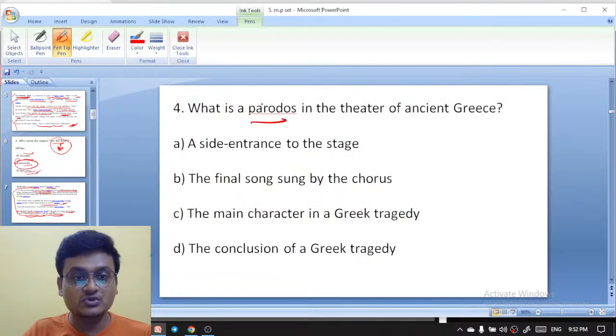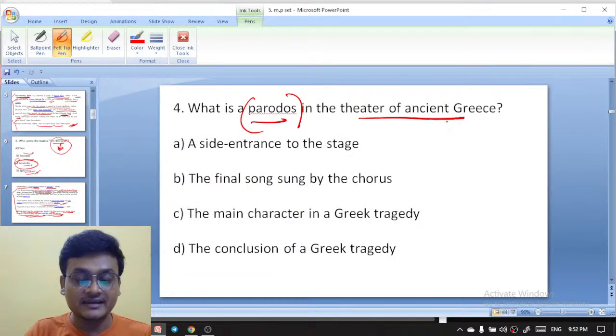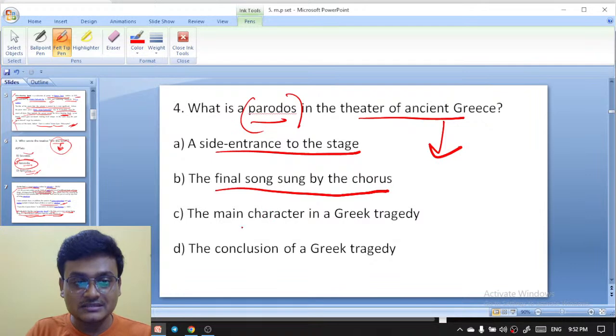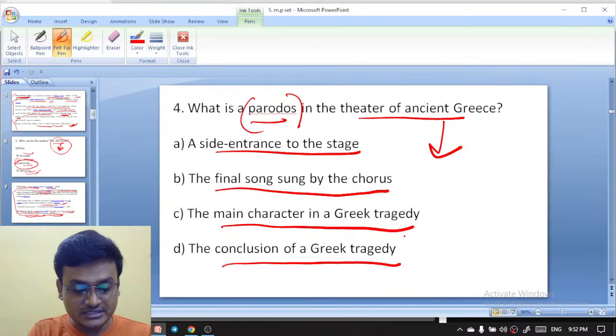What is parodos? In the theater of ancient Greece: a side entrance to the stage, a final song by the chorus, the main character in a Greek tragedy, or the conclusion of a Greek tragedy. These questions are even beneficial for PG entrance exams. Those who are watching, try to understand that these questions are beneficial for any kind of PG entrance exam that will appear in English literature.